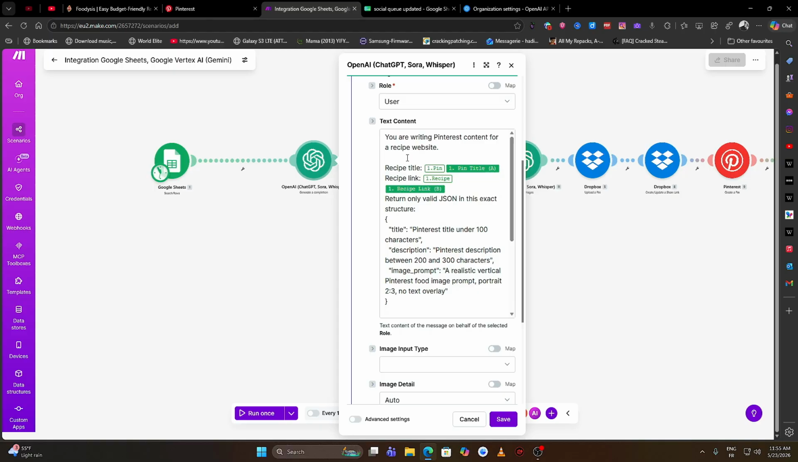Then in here for the role, it will be user, and for the prompt, you need to change it according to the content on your website. So what we have here, you are writing Pinterest content for a recipe website. You can write this with another AI tool. You can use ChatGPT, Gemini, whatever the case might be, in order to write this user prompt. All you need to do is just take a screenshot, put it in one of these AI chatbots, and they will write you a decent prompt that will create images. So in here, you can write it on your own, or you can use an AI to do that.